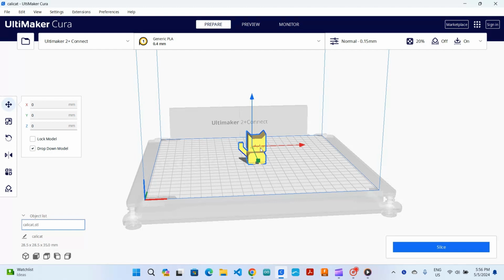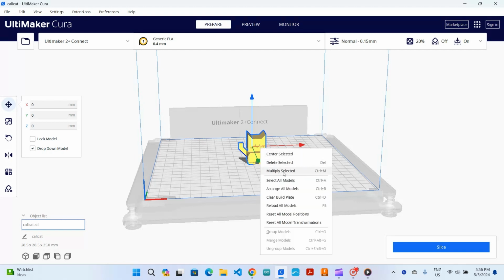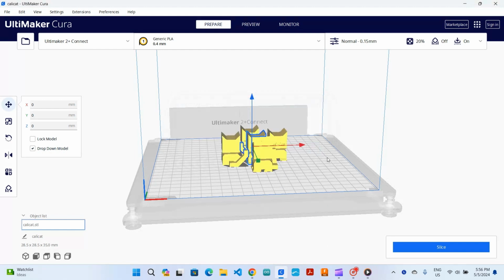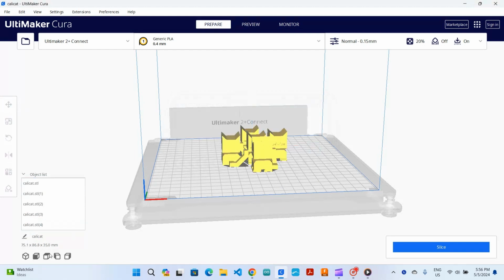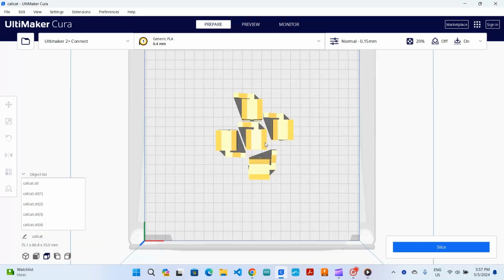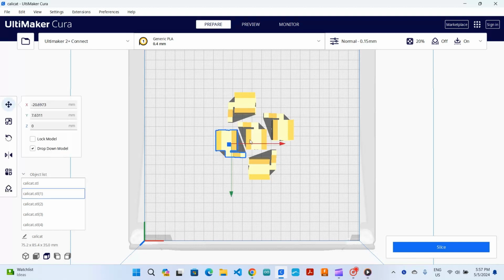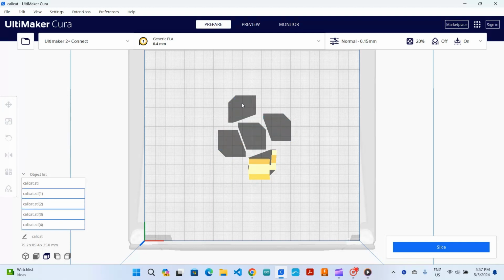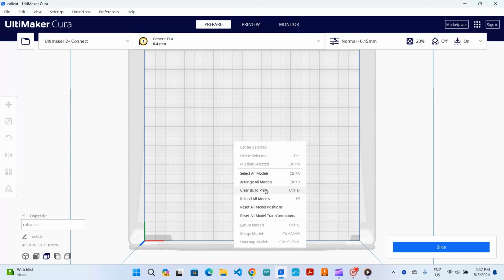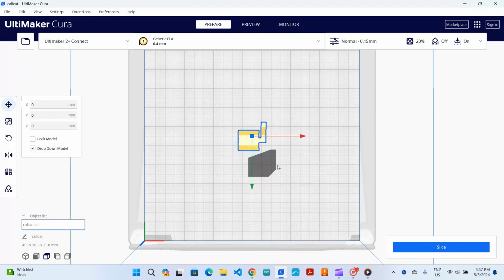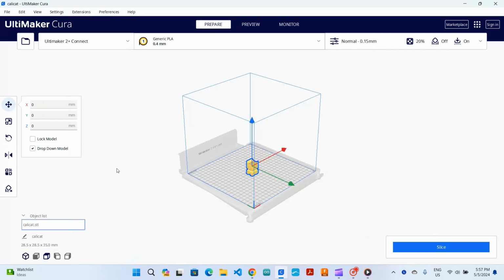For example, if you want to multiply your model, you right click it and you multiply it. If you make a bunch of copies, then see how they're already arranged, but sometimes if you had other models with it as well, they might be on top of each other. So to do that, you just right click and select Arrange All Models. Now we're going to get rid of these ones, but then we can center that one as well. If we click it, center. So that's one thing.